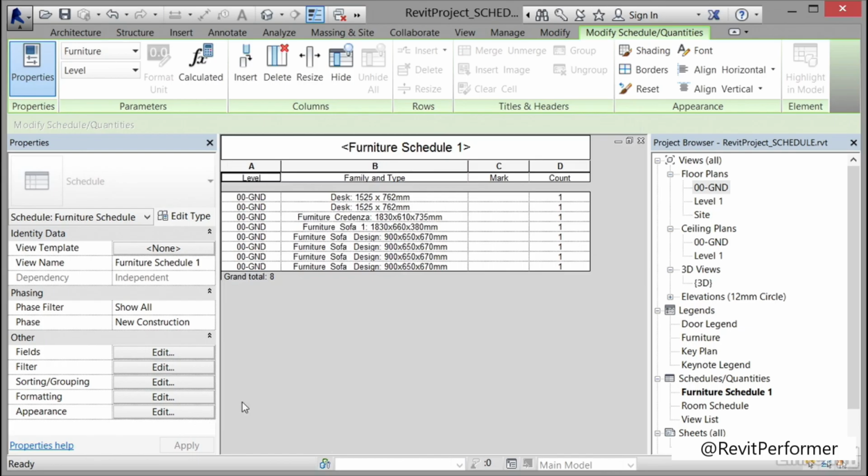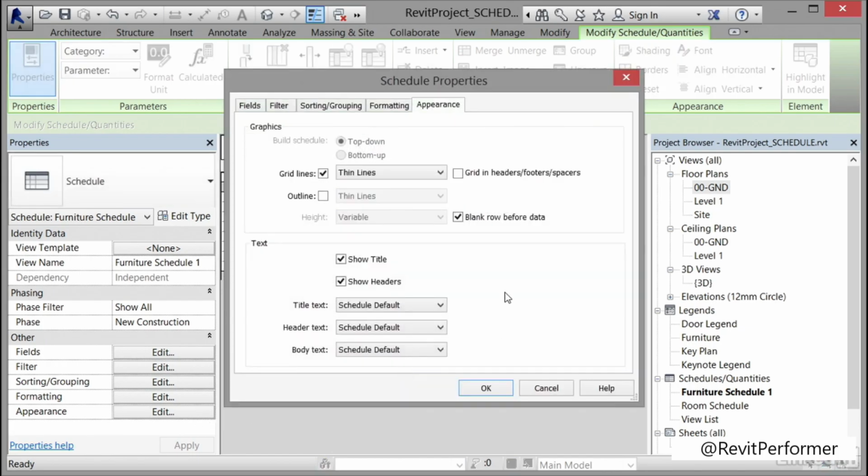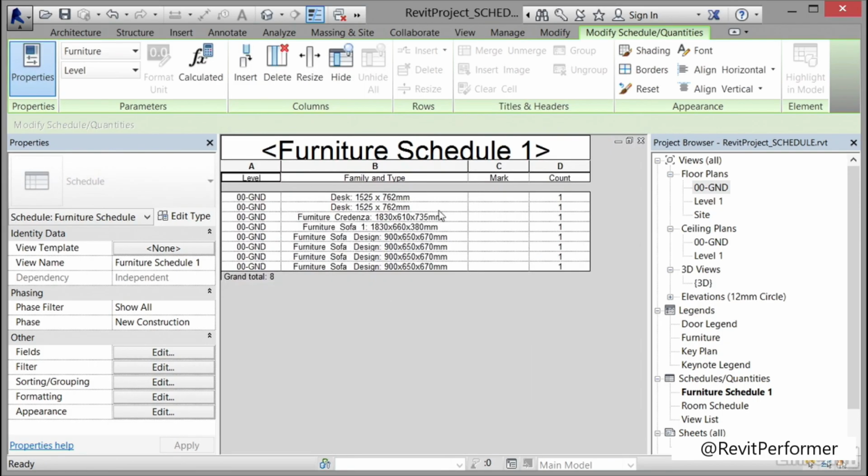Last but not least, appearance. This is all your fonts and things like your title text, your header text. They're all coming in as schedule defaults at the moment. I might say that the title text is 7mm Arial, header text 5mm Arial, body text 3.5mm Arial. Okay, and can you see all updates there? And when I bring that into a sheet in Revit, it will obviously appear with all those particular fonts and heights of text. So that's how you can organize and tidy up your fields and your columns and your text in your schedules in Revit architecture.